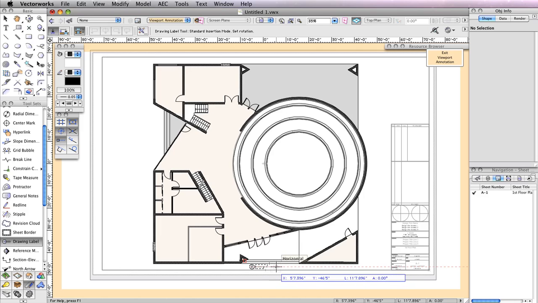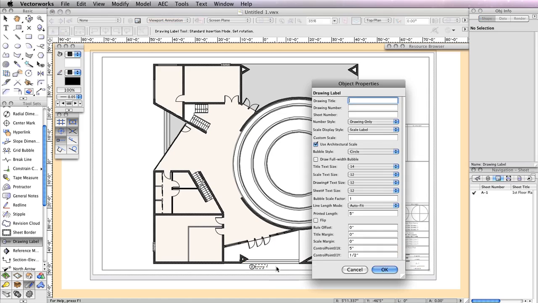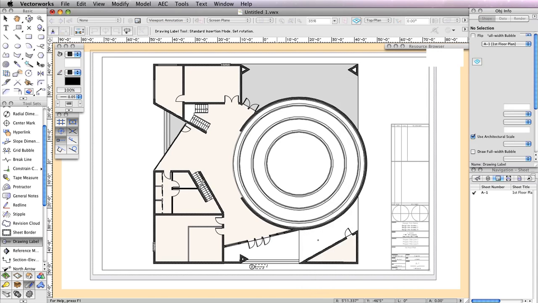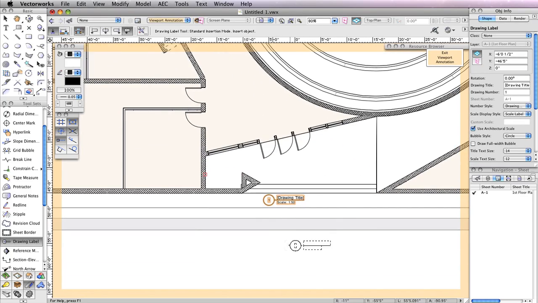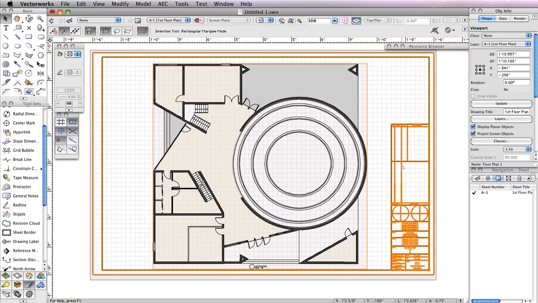When the text is horizontal, click once more to create the drawing label, then click OK if the Object Properties dialog box appears. Once the drawing label is completed, go to the Object Info palette and change the drawing title field to First Floor Plan. After making this change, click Exit Viewport Annotations in the top right corner of the drawing. And that's it for the first viewport.